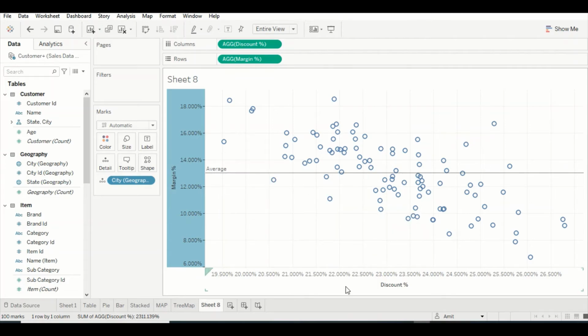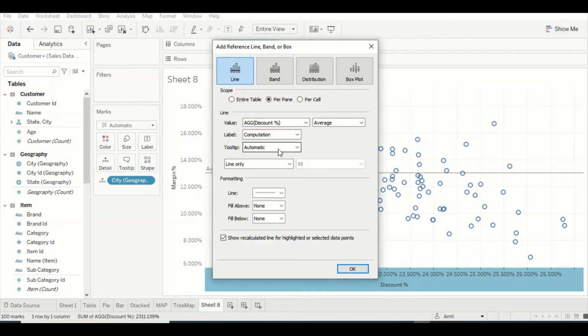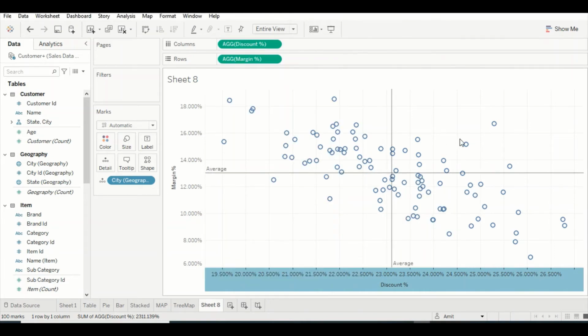This is our average line from the margin, and similarly we are going to draw an average line for the discount, and this is giving us the option for the average line right now. Okay, and it is giving per pane. Right now we require it on per pane only, and discount is average, and let's say okay. So now we got the 4 quadrants.